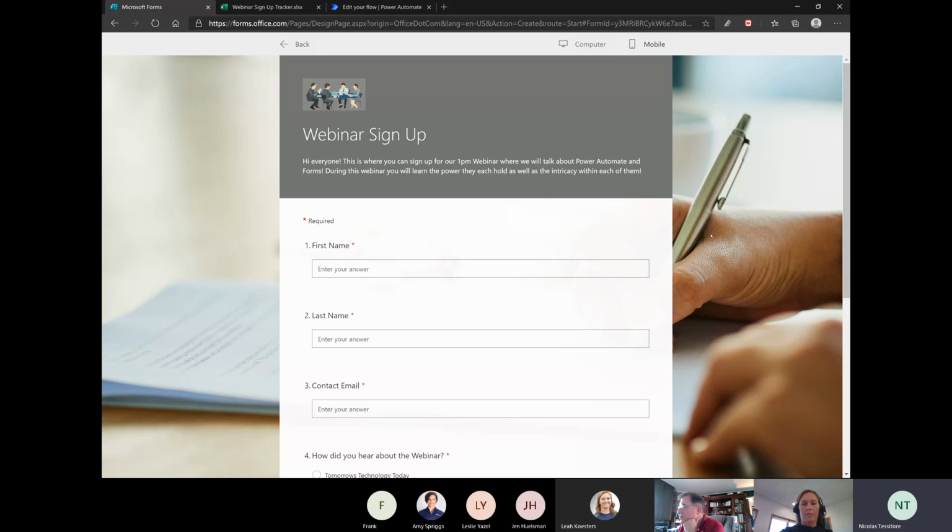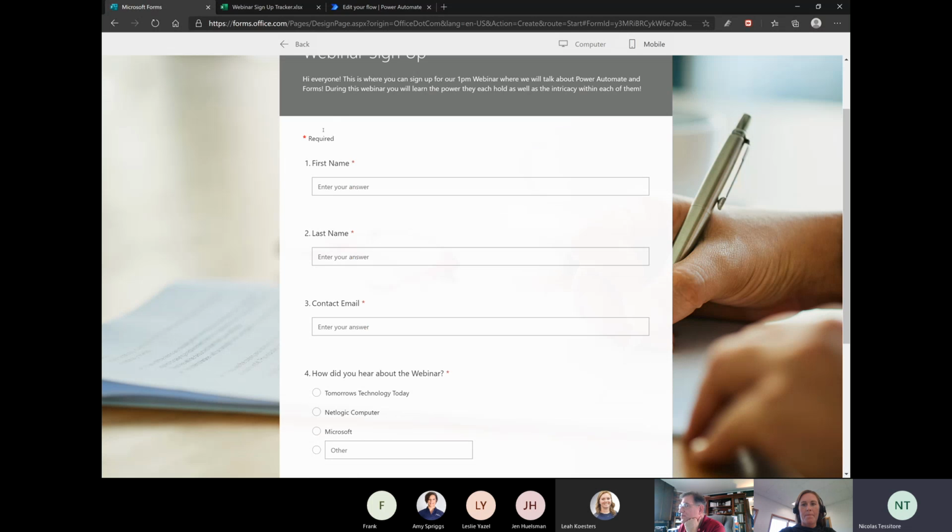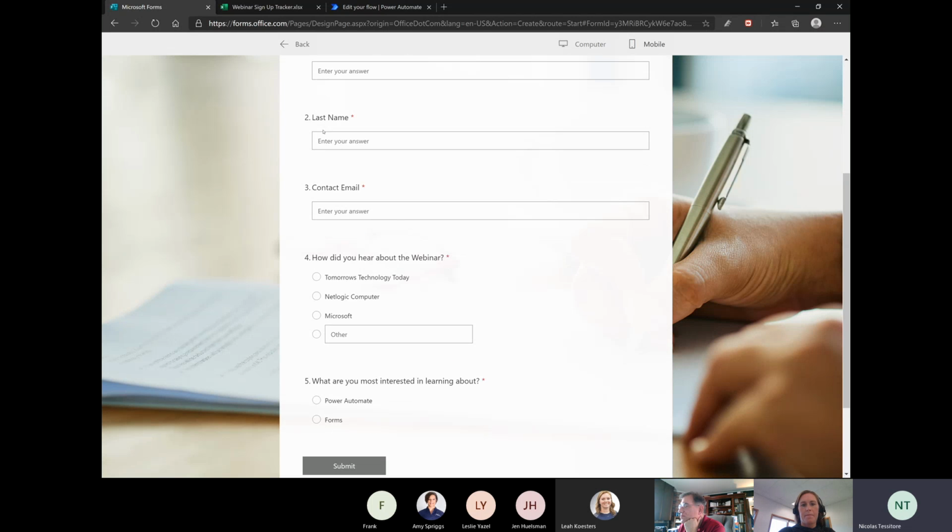Sorry about that. So we've created a simple webinar form and we did add a nice image. We have some required fields for our users to fill out. They can't continue the form or submit it without filling out the required fields. Now we can leave them as unrequired, however, that will keep them as optional for the user.